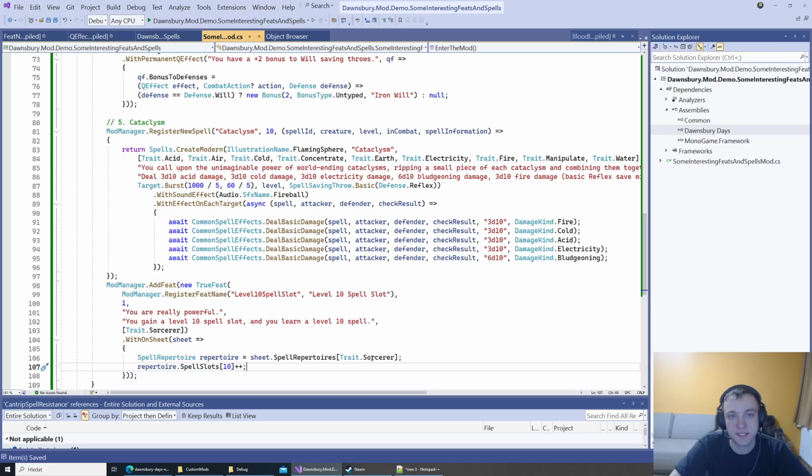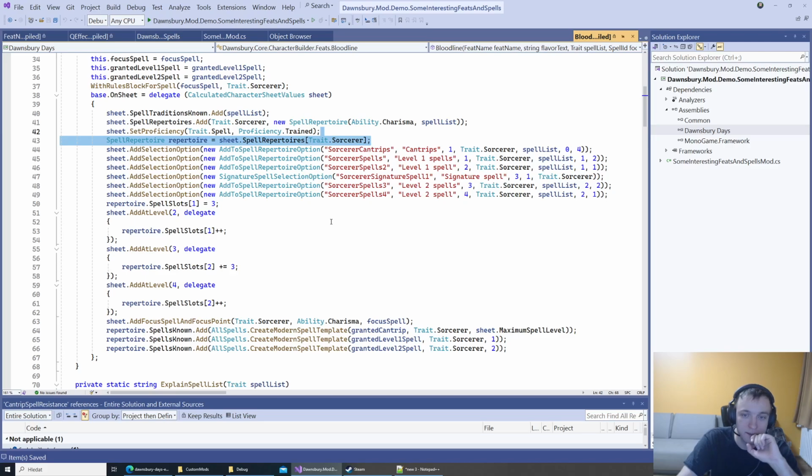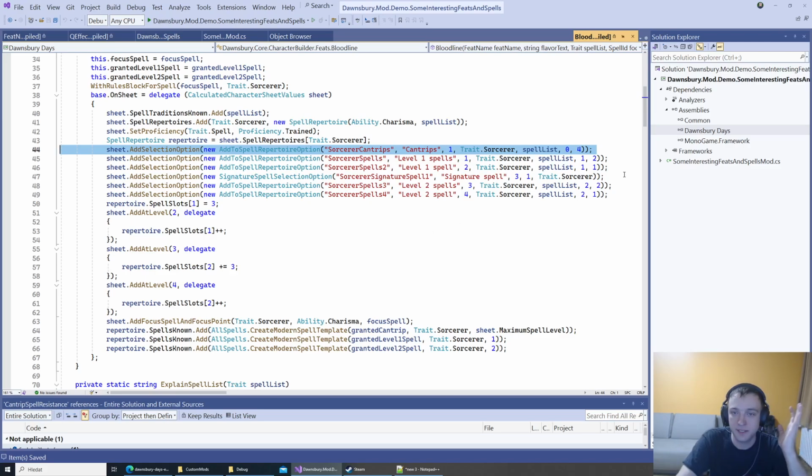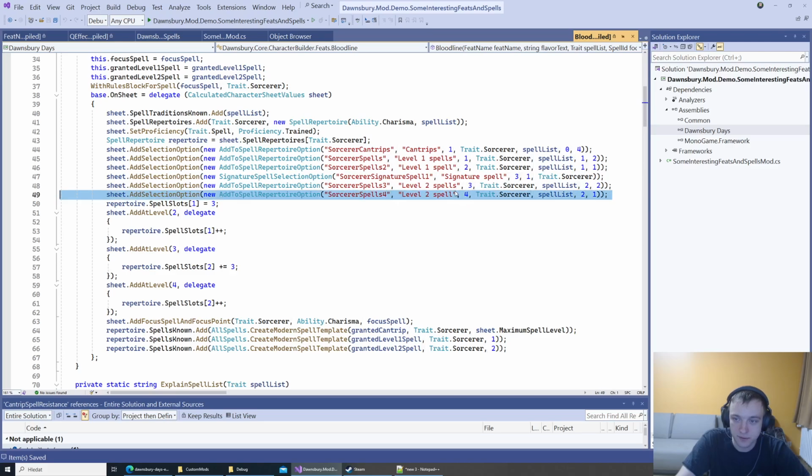Great. Now we have a 10th level spell slot, which is great, but we still need to learn the Cataclysm spell so we can cast it from that spell slot. And so what we'll do is we'll find how we can add a new spell choice. And this looks like a spell choice on how to add a single level 1 spell. And this would be how to add a single level 2 spell.